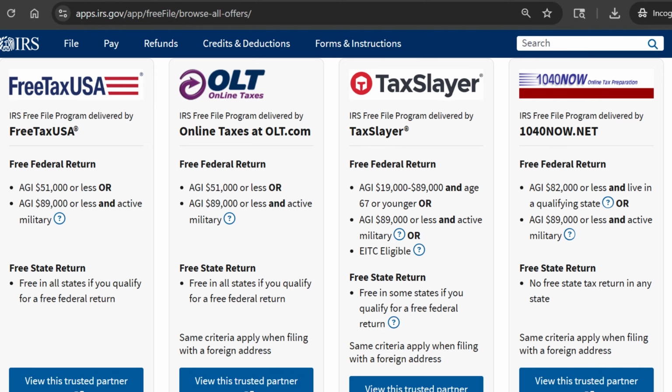Conclusion. Make sure to check the IRS Free File website every year because the trusted partners and the AGI requirements may change from year to year.